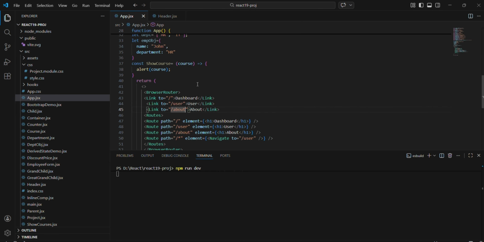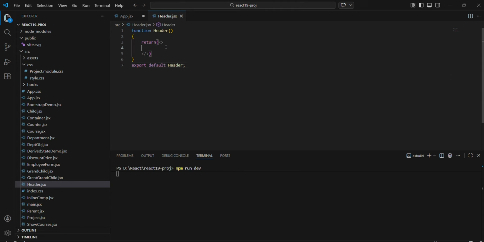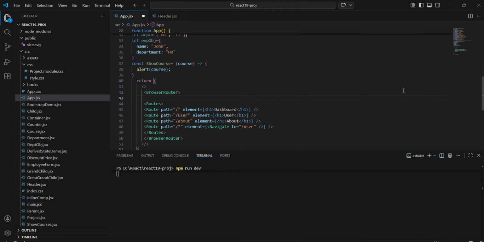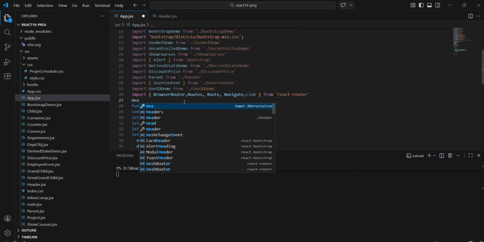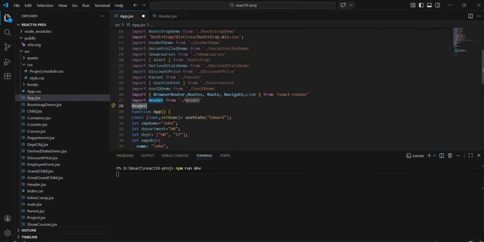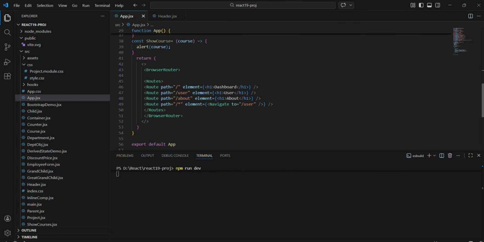Now, open app.jsx. Copy all the link. Paste them inside the header component. Now, in app.jsx, import the header component. Now, use the header component with a self-closing tag inside browser router. Now, test in the browser.